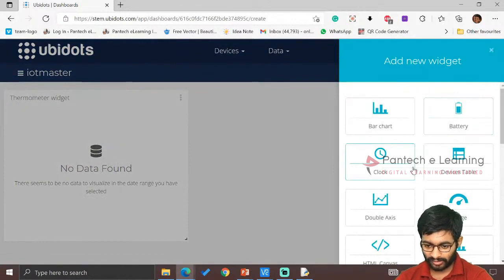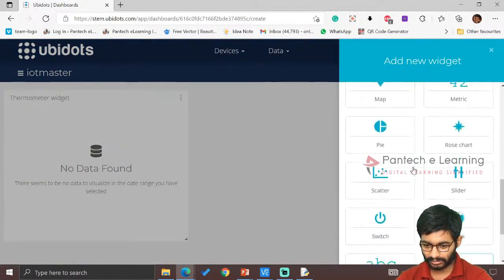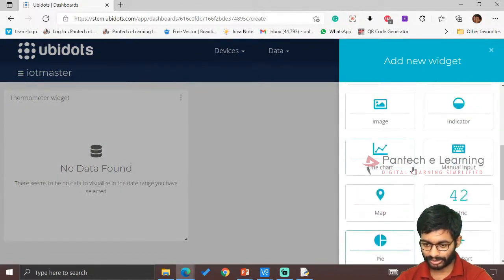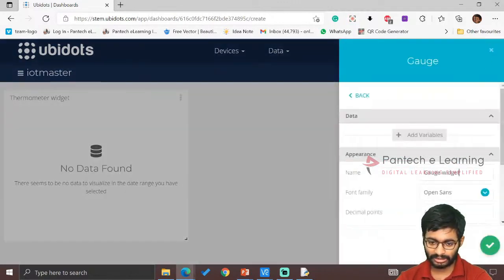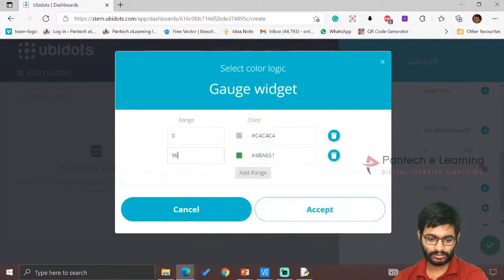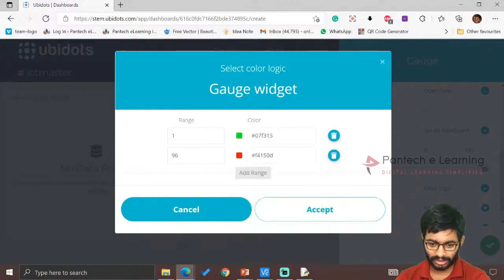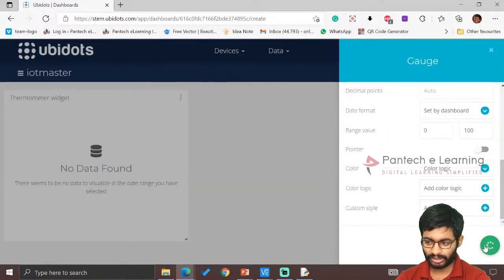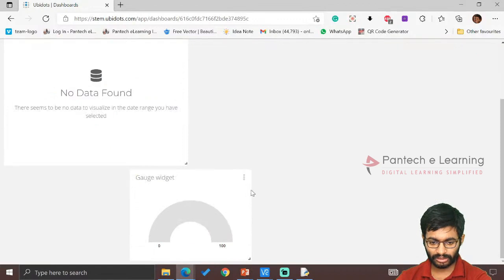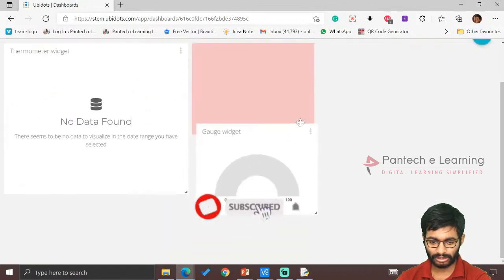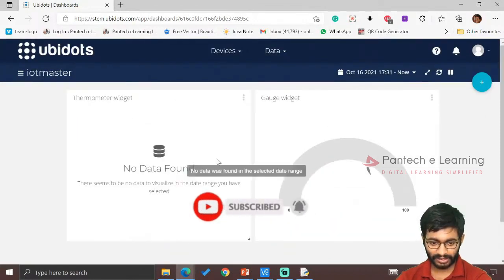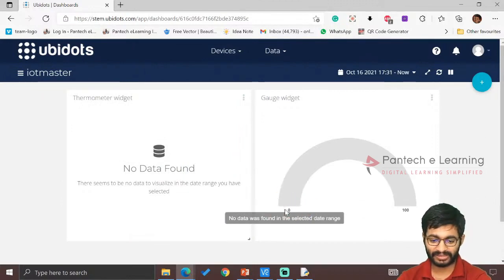Now similarly for humidity, there is no other option. We can use our gauge itself, gauge meter. Make it as 96, it is 1. Does 96 mean the humidity is in danger? Okay. Now initialize it. So now our gauge is also ready. Okay, fine. Now everything is ready from our side.